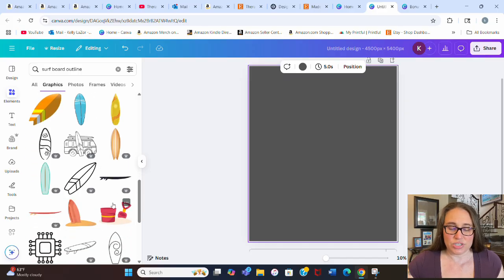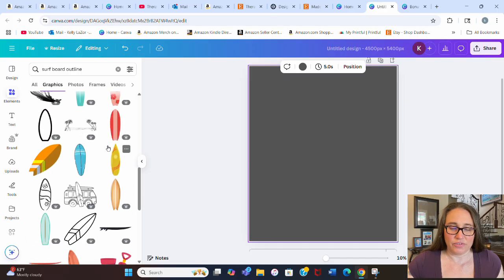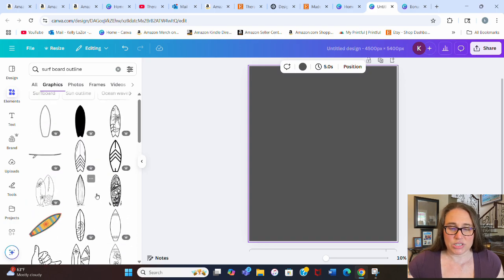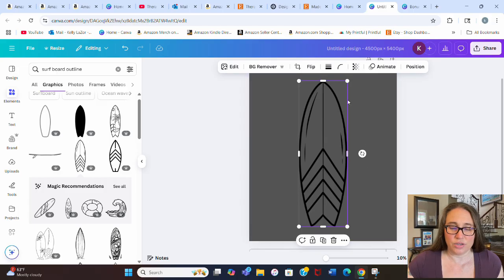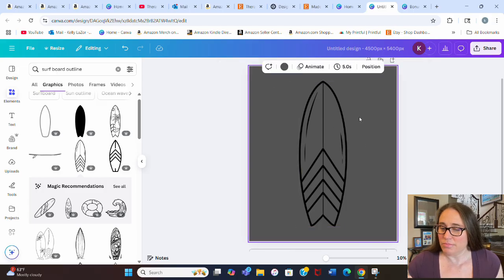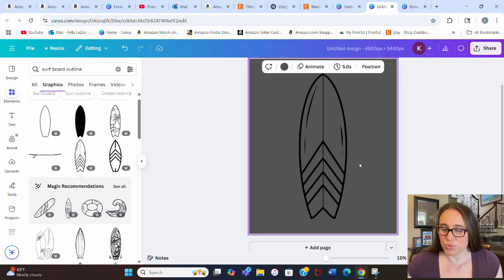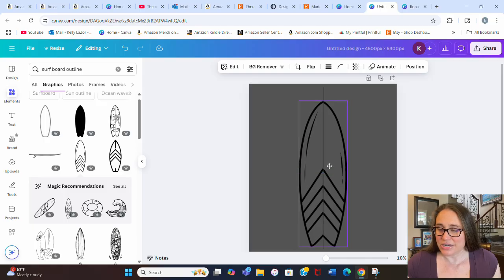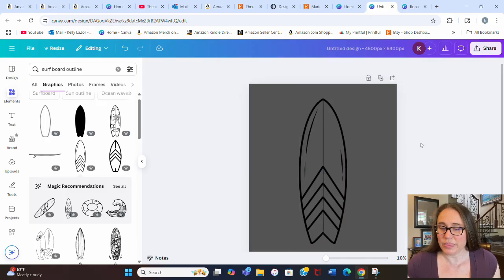And of course, you can do this however you want, so it doesn't necessarily have to be an outline. You can use just a regular surfboard. I'm going to go up to the top, and I'm actually going to select one of the ones at the top here. So this one here looks pretty cool, pretty straightforward. Now this is black, and so this one is not going to let me change the color, which is why I went with a dark gray background for this. So we're going to leave it right here, make sure it's centered in your page. Then we're going to start looking for some other things that we can put in here.